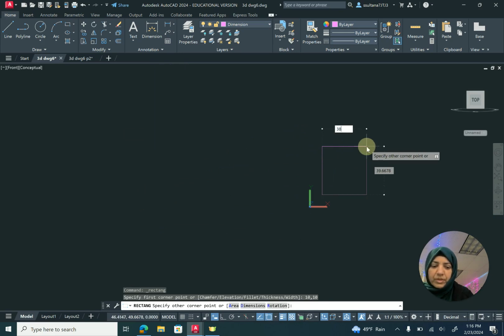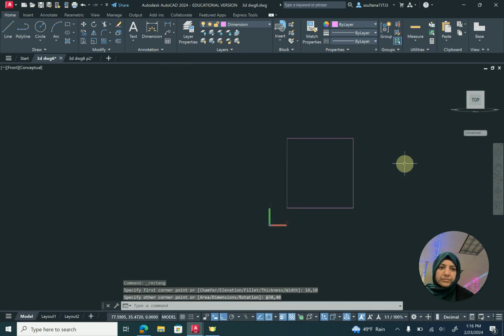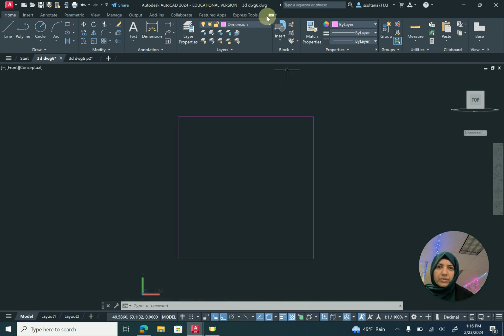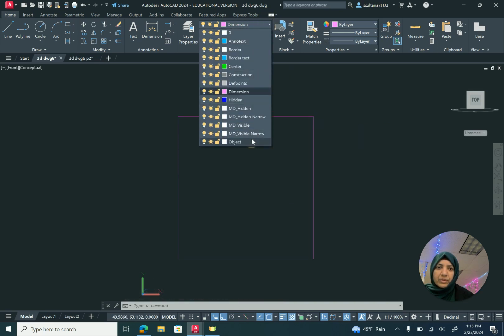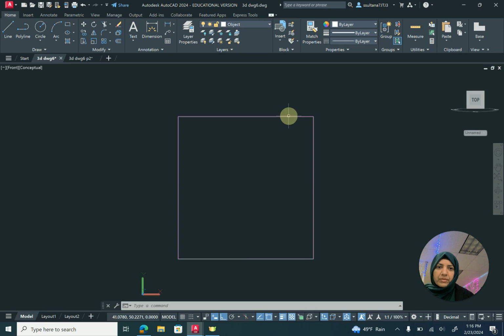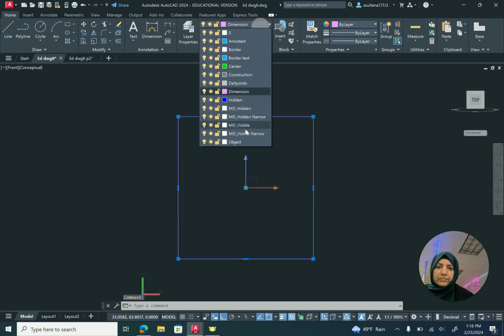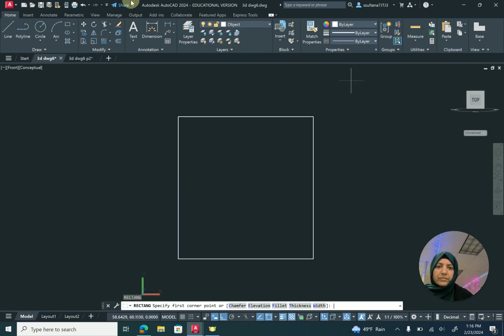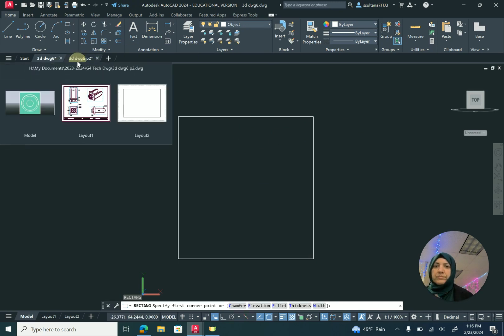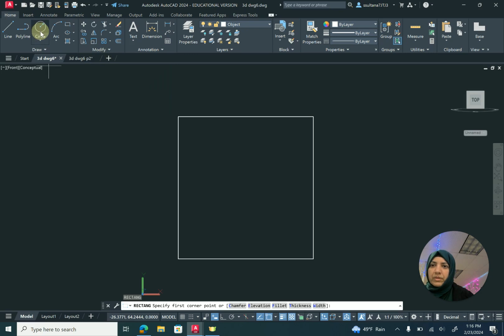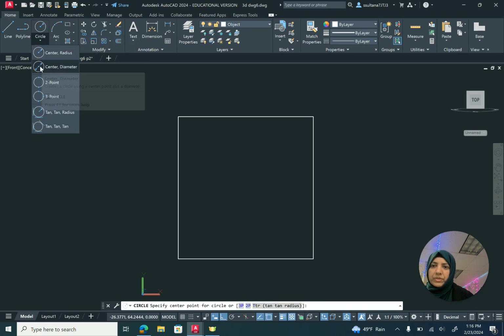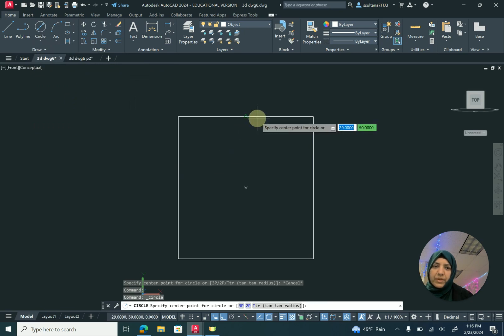And it's 38,40. You should be in your object layer. And then there is a circle. Diameters are given, so we're going to choose the center diameter circle.